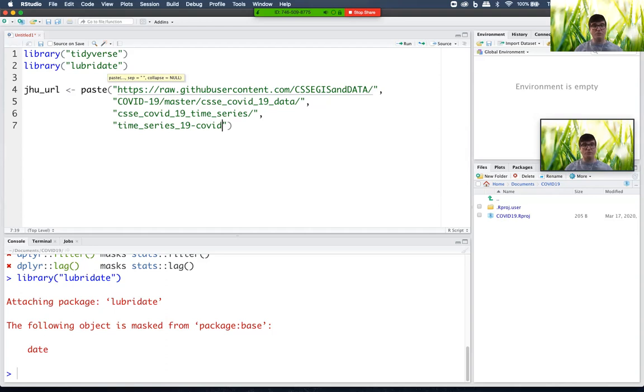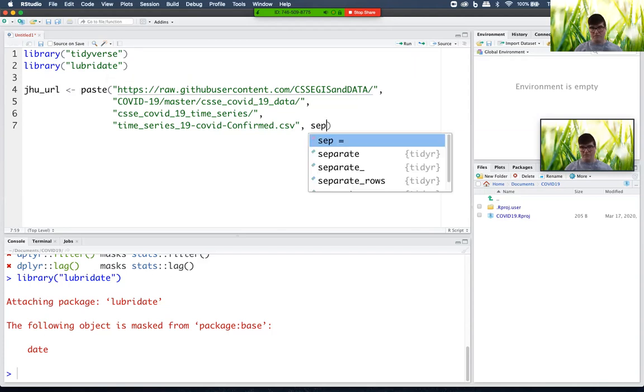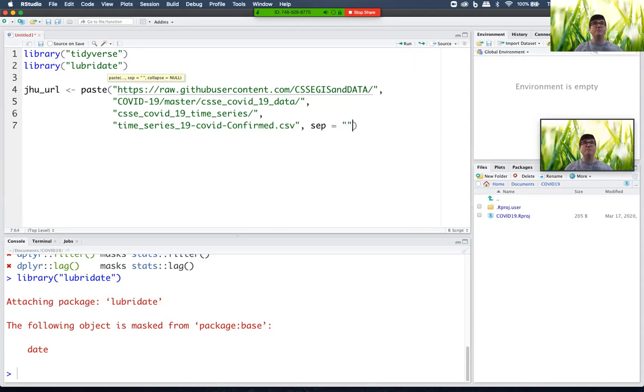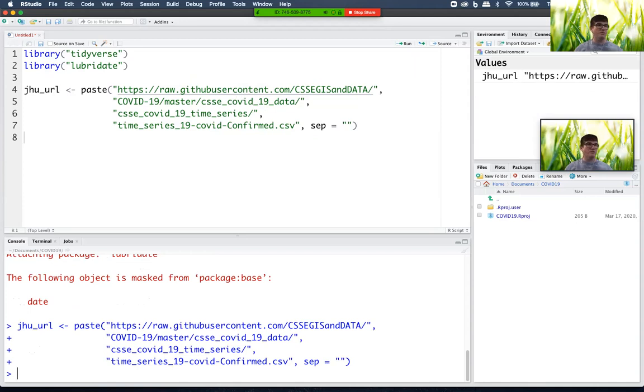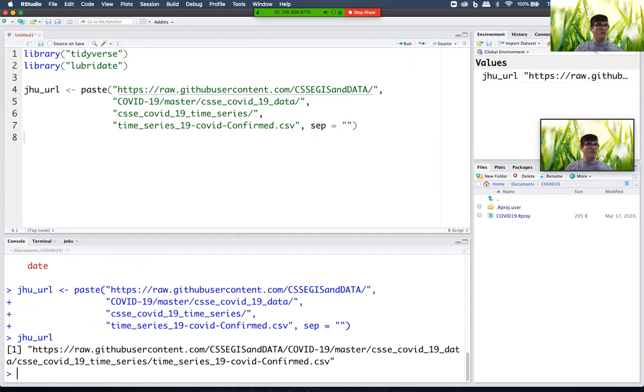This is the actual file name, finally. So this file just has the number of what they're calling confirmed cases in it. Okay, and then sep equals two quotes. So what it's going to do, if I run this now, if we look at JHU URL, it's just pasted all those individual strings together and given us a long string like that.